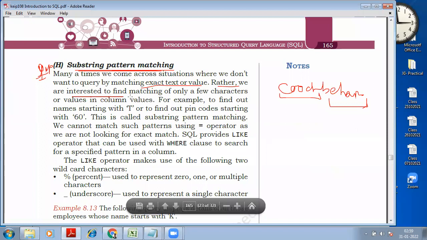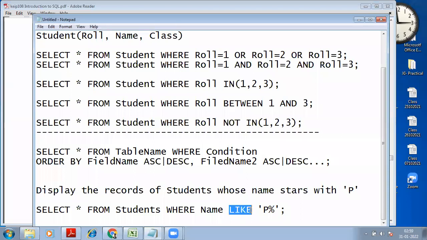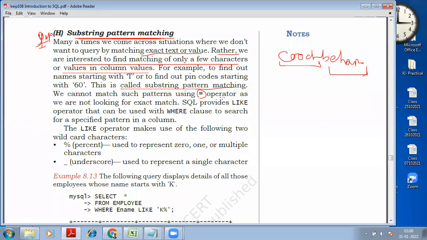Rather, we are interested in matching only a few characters or values in a column's values. For example, to find names starting with T or to find pin codes starting with 60. This is called substring pattern matching. We cannot match such patterns by using the equal to operator. See, remember it. You can also see here in my SQL, I have not written the equal to sign. Instead, I write LIKE. As you are doing pattern matching, you cannot write the equal to sign. We are not looking for an exact match. That's why we cannot type the equal to sign. SQL provides the LIKE operator, L-I-K-E, that can be used with the WHERE clause to search for a specified pattern in a column. Is that clear now?